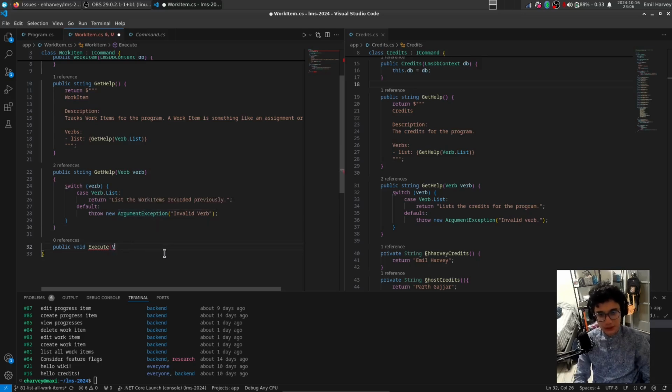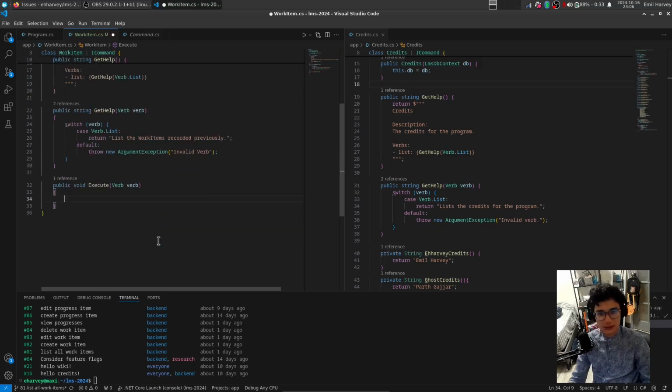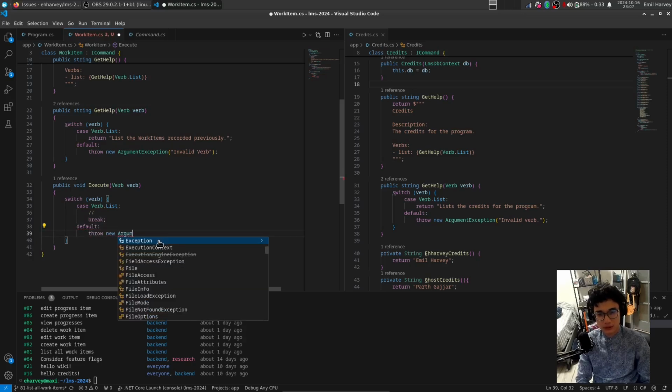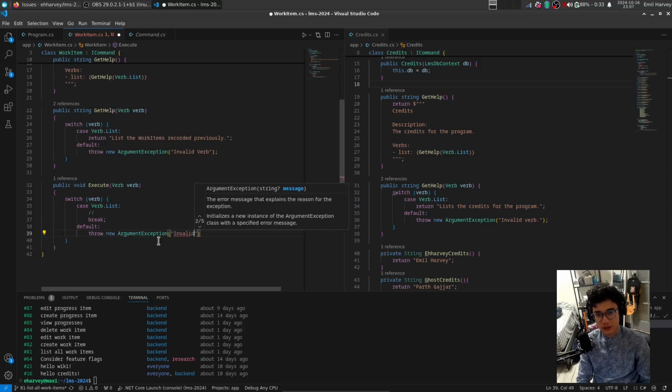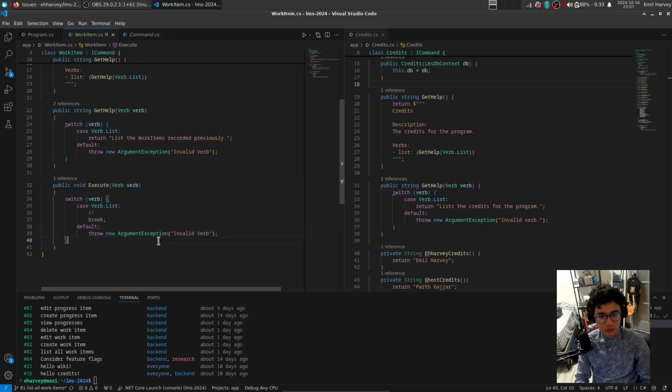So we want to have this verb. We want to have a verb because that's what we're executing with. And similarly, we want to switch on the verb, and this is where our function needs to be. Arguments, exception, invalid verb. So we have a kind of rough skeleton.